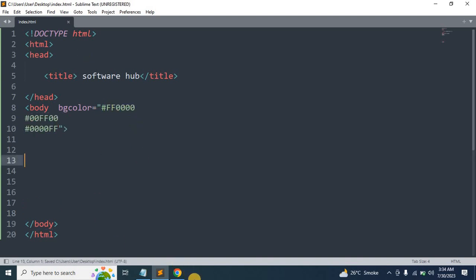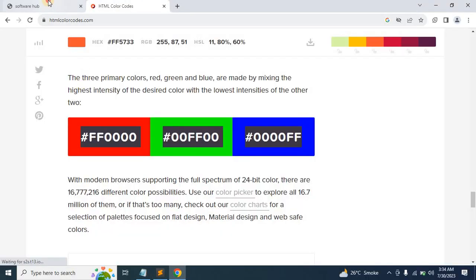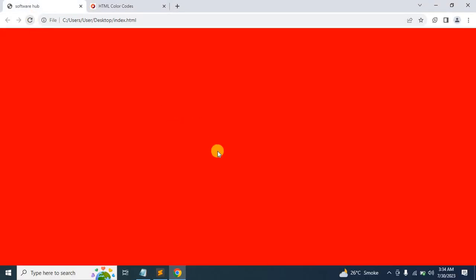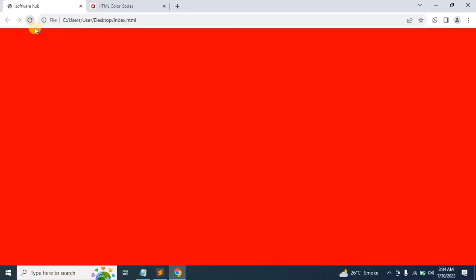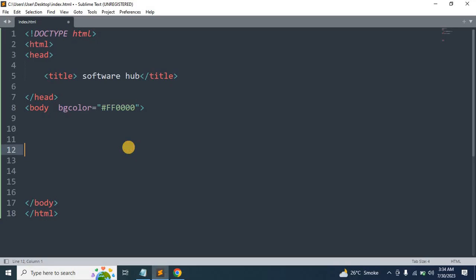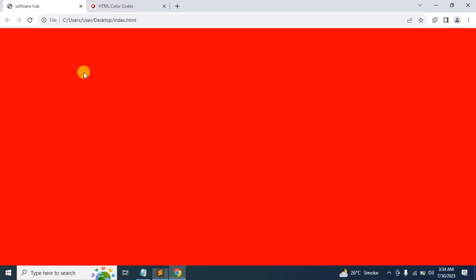Control S, then go to the page and start HTML and refresh it. You can see it's changed. So the extra one, delete it. Go to the editor, Control S, again go. Yes, that's almost done.